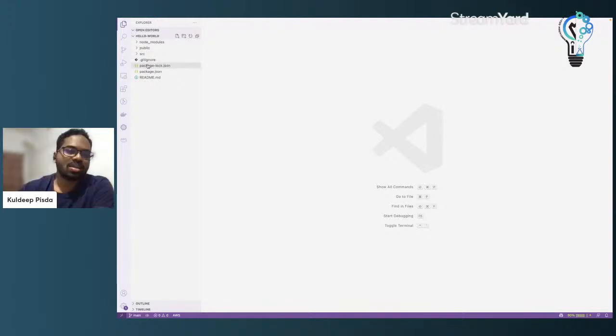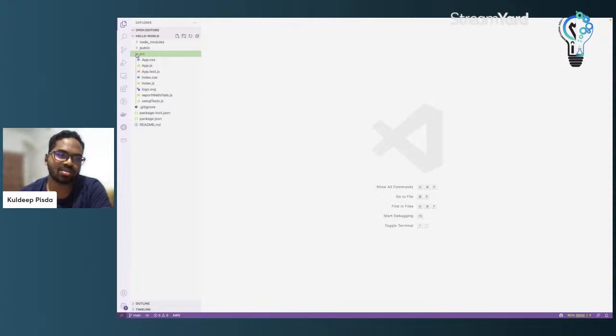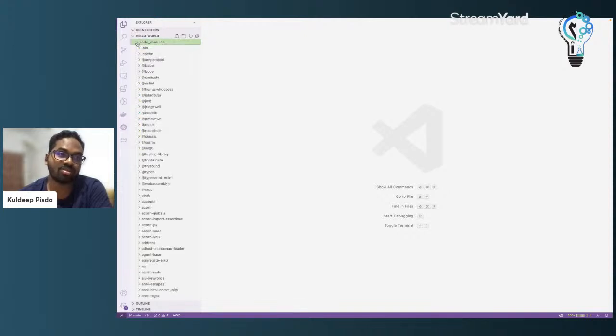If you see, there are three folders, and it will be the same case in your project as well. You will have these three folders itself. One will be src, one will be public, and one will be node modules.